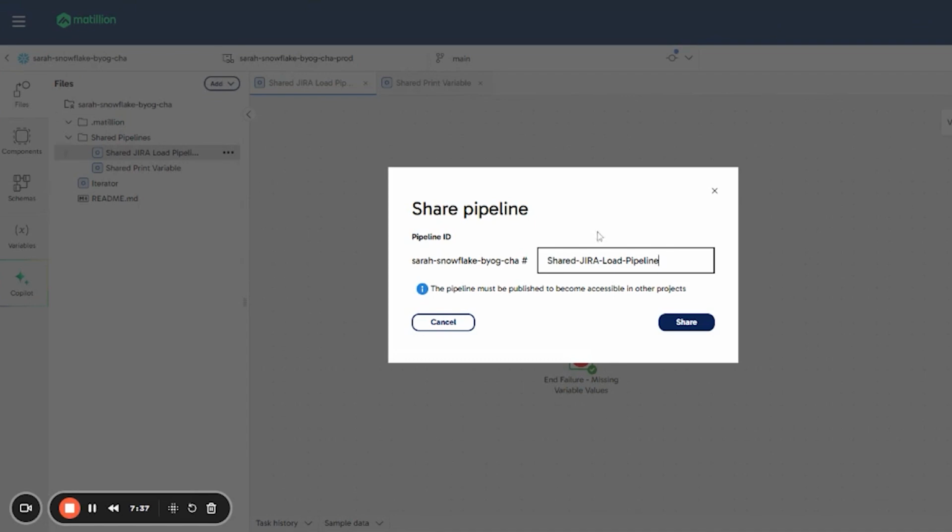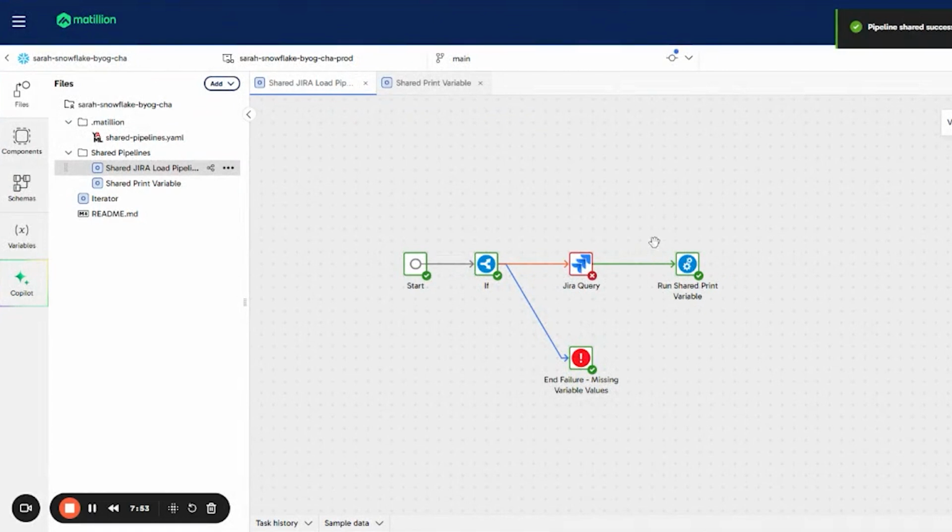And the reason we do that is because we don't want any breaking changes. If I, as the producer, want to make changes to the pipeline name, that shouldn't break any pipeline. So we set this immutable ID so that we have a consistent name for people to use. So I'm going to share that.